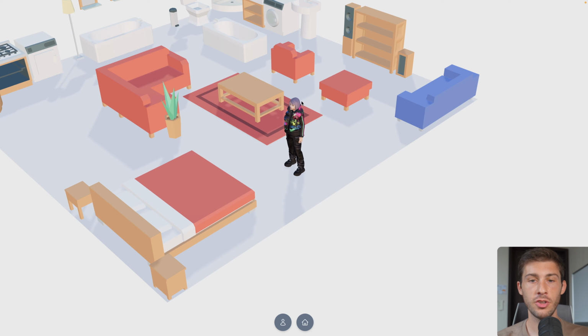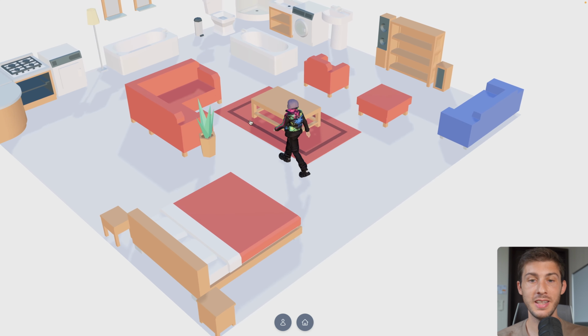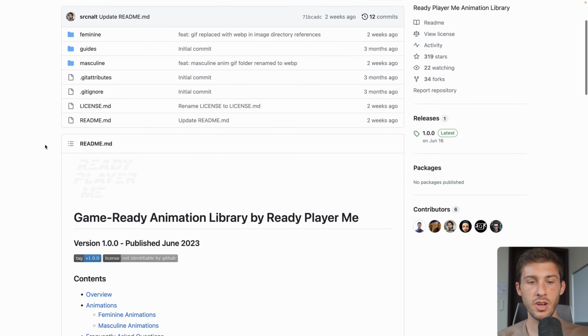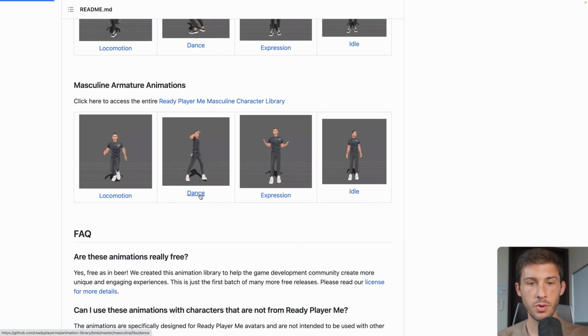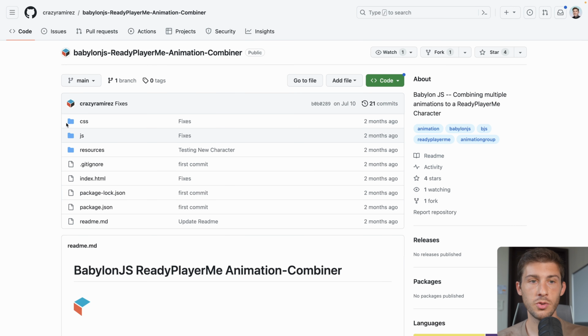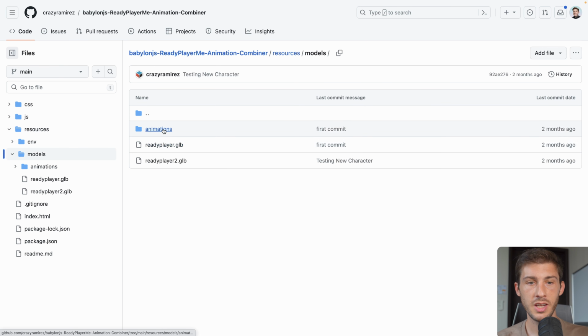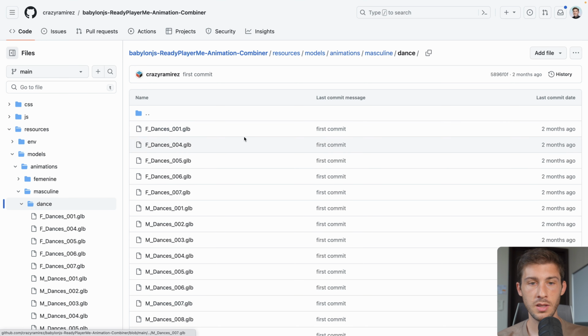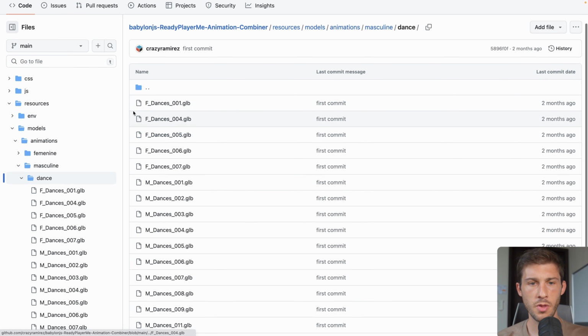Let's add some action to our avatar, for example, to make it dance. To find the animation you want to use, go back to the Ready Player Me animation library and open the dance folder. Then you can scroll and see all the dance animations. Then go back to the Crazy Ramirez repository, resources, models, animations, masculine or feminine if you decided to use this one, dance, and download the one you want. There is also the female one, so use the M if you want masculine. I will be using the first one.